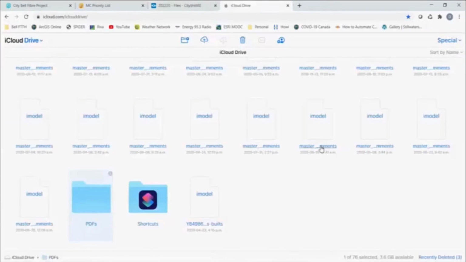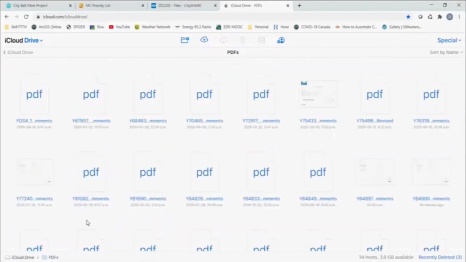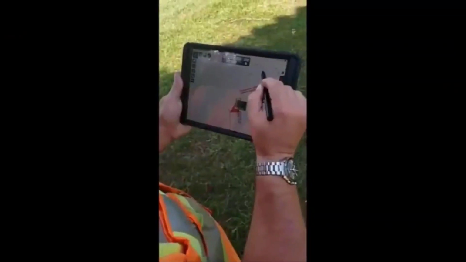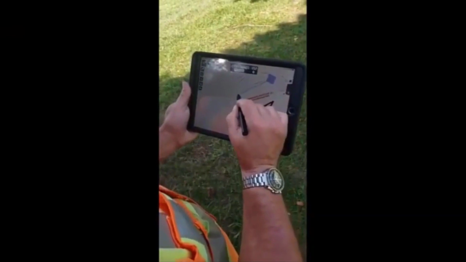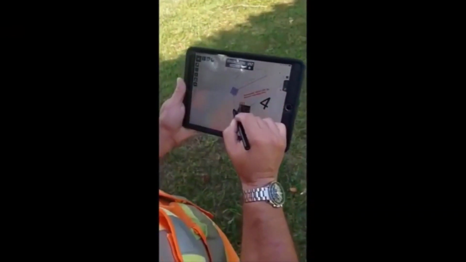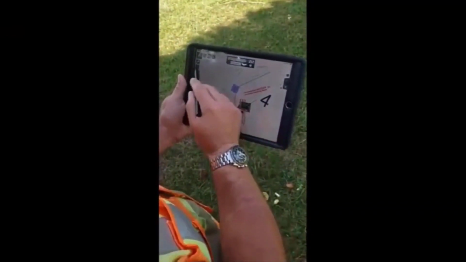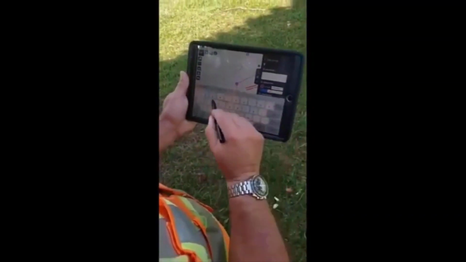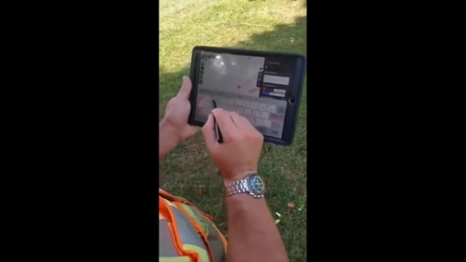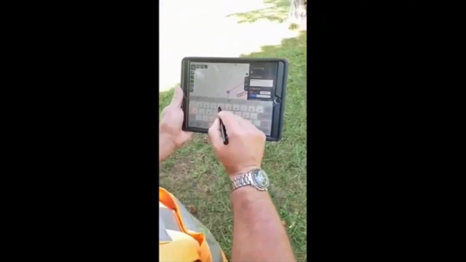The iModel design file and PDFs are uploaded to the iCloud for the city's project team to upload onto field iPads for in-field review and documentation during construction. Design files with comments are used directly in the field by the project team to further document in-field notes based on conditions.